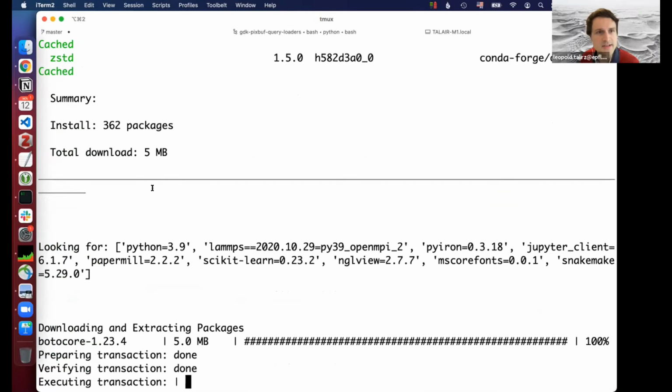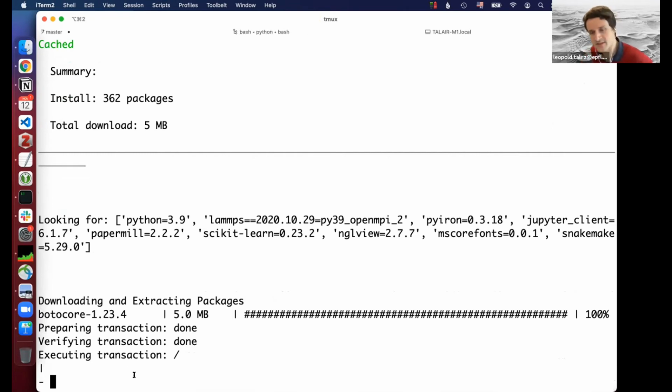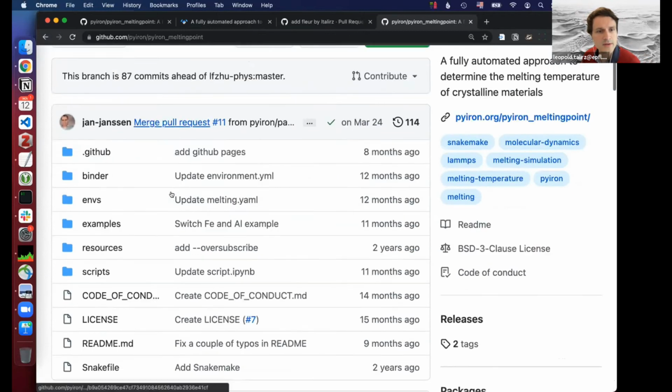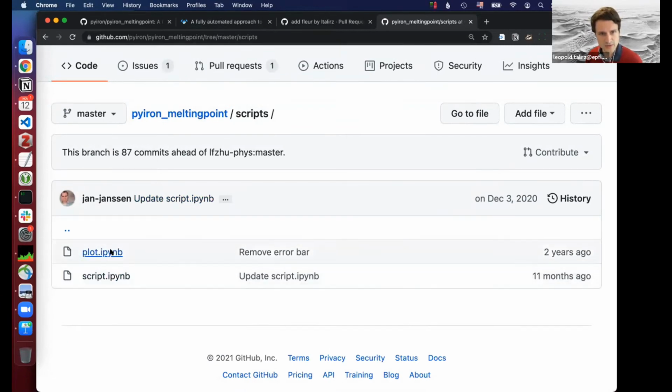Great. So now it has resolved all the dependencies, and executing the transaction means it's actually creating this environment for us. This should take a few more seconds, and once that is done, we can just enter the environment. While this is still running, let's have another look at the Git repository. What they provide here is a scripts folder with a couple of Jupyter notebooks. And the idea is that this environment.yaml specification already includes all of the tools that are necessary for a reader of the paper to then run this Jupyter notebook.